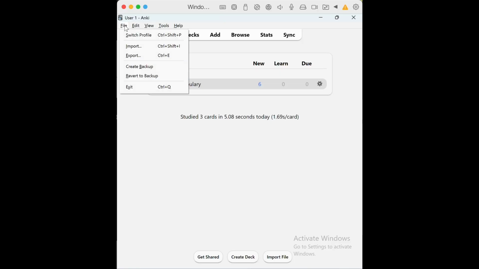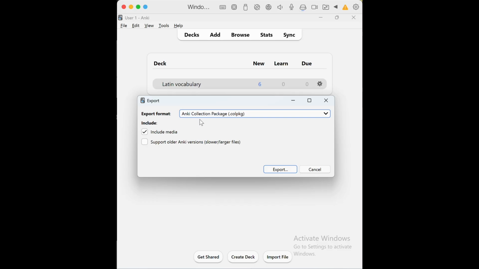To export all your Anki decks in one big file, just click the File tab on the top toolbar, then click Export. Make sure the Include Media box is checked. This ensures that your backup will include any images, audio clips, or other media that you've attached to your cards. Then click Export, select a location for your backup file, and click Save.